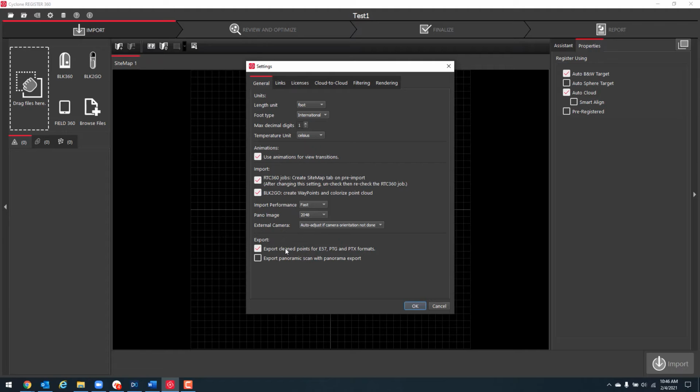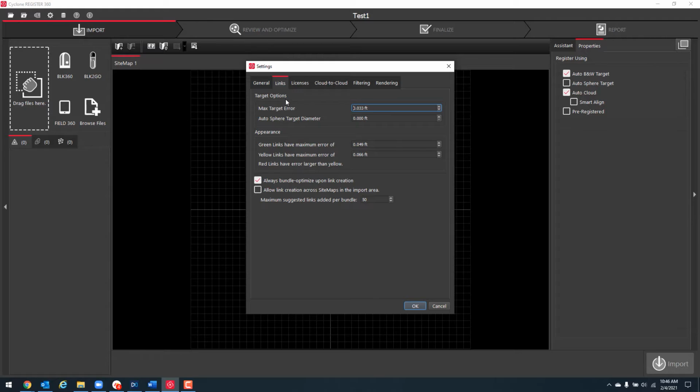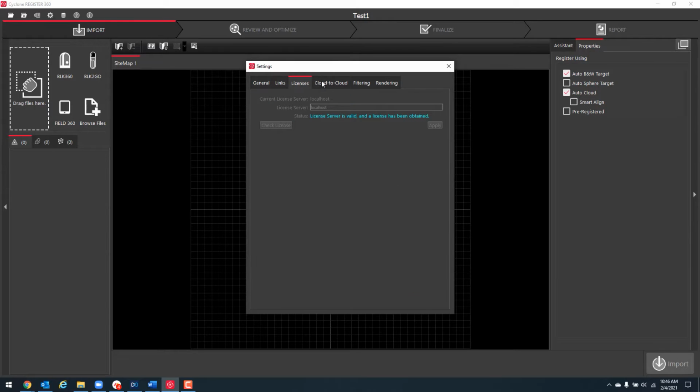And then the export, so export clean points. This is saying if you had cleaned up your point cloud in your data view, in your review and optimize tab, do you want to export with those cleanings done in them? So I suggest that's turned on. The links, so we have red, yellow, and green link colors, and those are dependent on the values that you would place in here and the amount of error that you would want in each one. Then there's licenses, cloud to cloud, filtering, rendering.